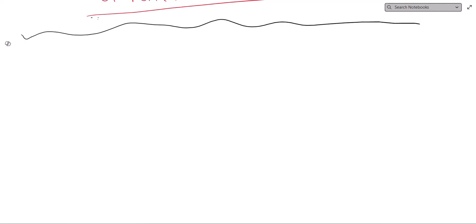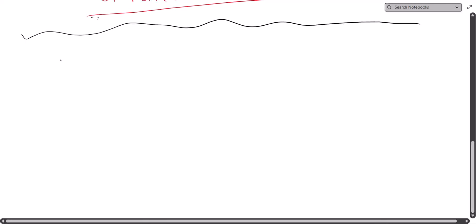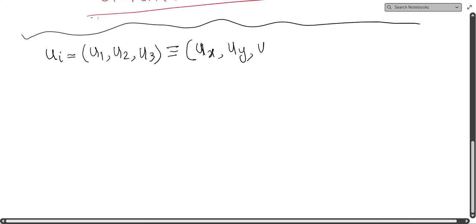Okay, so let's assume that we have a displacement field ui with the components, say u1, u2, u3. This is equivalent to saying that we have ux, the x component, uy, the y component, and uz, the z component. Each component could be a function of space, x, y, z, but in general we have this.